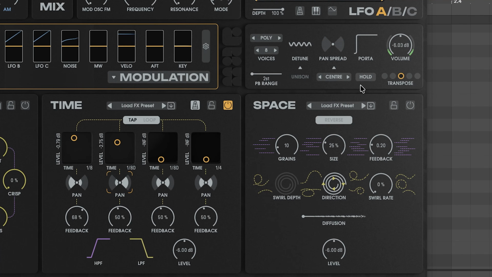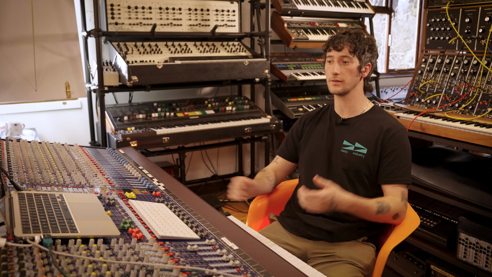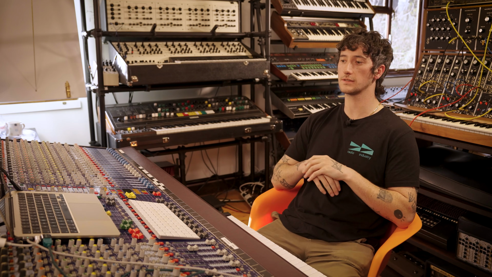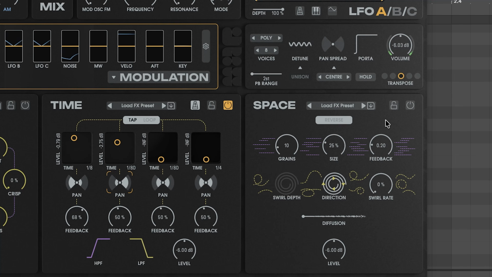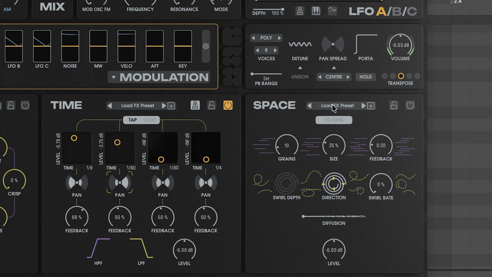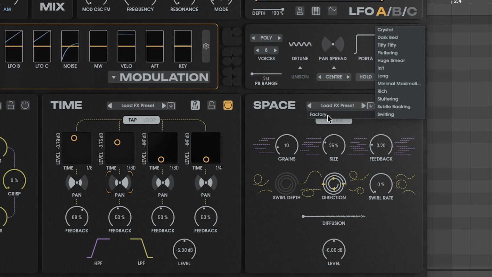For our space effect, which again is based on reverb, but it actually takes a more granular approach. So it's got a slightly more experimental sound, I would say. And this time, rather than designing our sound from scratch, we can also make use of our presets. So for each of our effects and also our oscillator and filter sections, we've created a set of 5 or 10 presets, which will just get you up and running with several types of sounds.